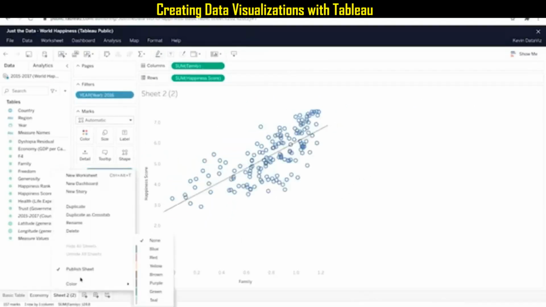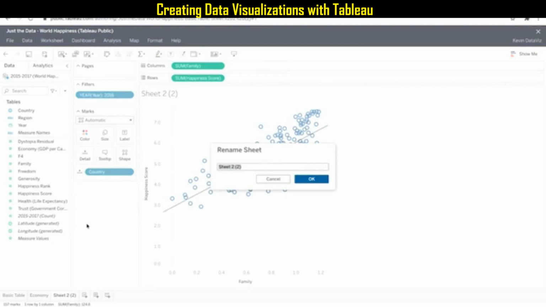And this new tab, Family, so that we can easily recognize what they show and find them when we need to. Try doing this for more of the measures.